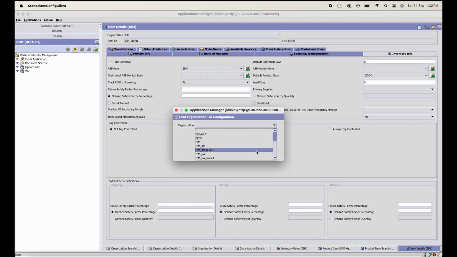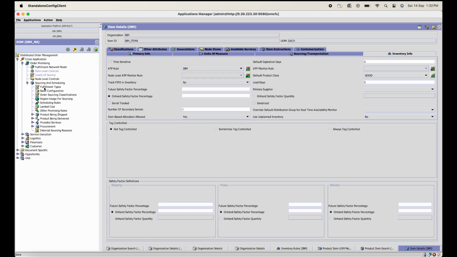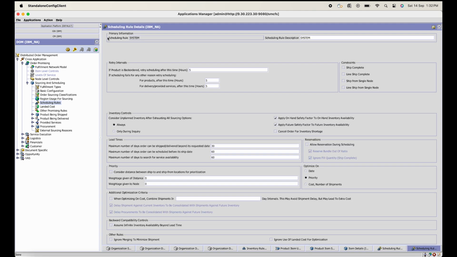I have configured the distributed order management under IBM NA since my seller is going to be IBM NA. Now navigate through cross-application, order promising, and sourcing and scheduling. I have created a scheduling rule here with the name system. It is important here to understand that the scheduling rule should be created with the name system, else the default organization scheduling rule system will be considered.